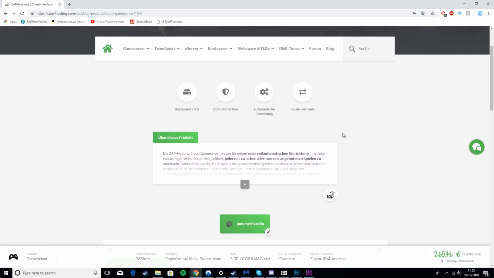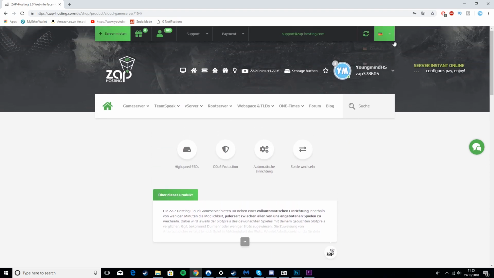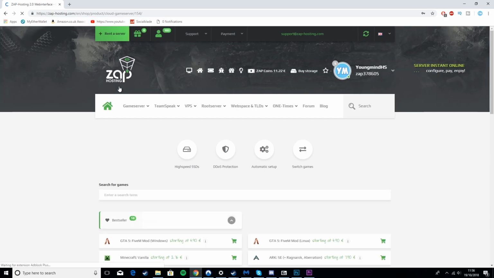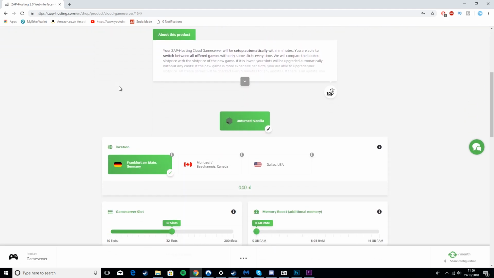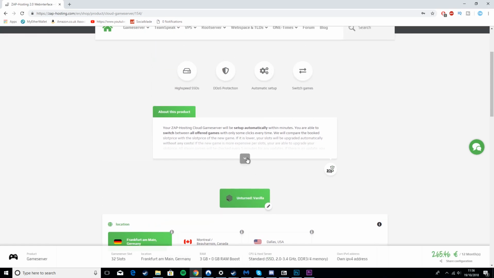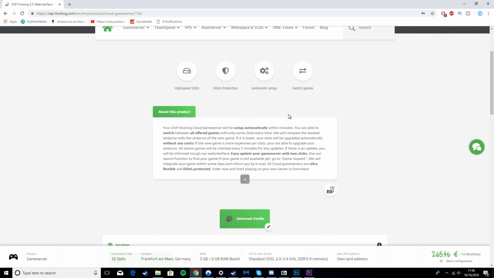Now, something you might realise is it is in German at first. If you want it in English, just click up here and click English and that'll change it over for you. If you speak German though, you can just leave it as it is. Then it'll tell you a bit about your server, so it sets it automatically.